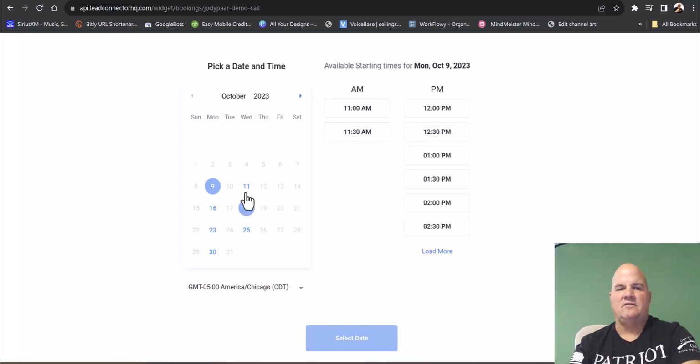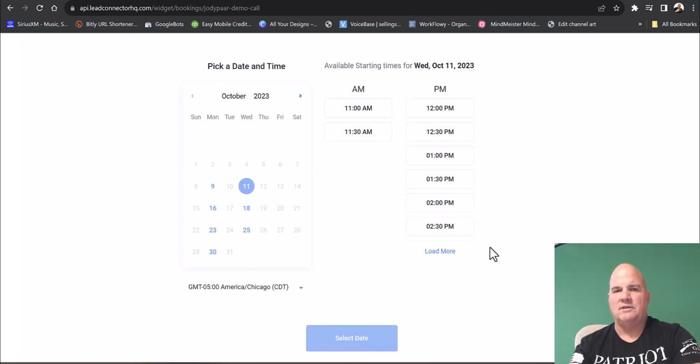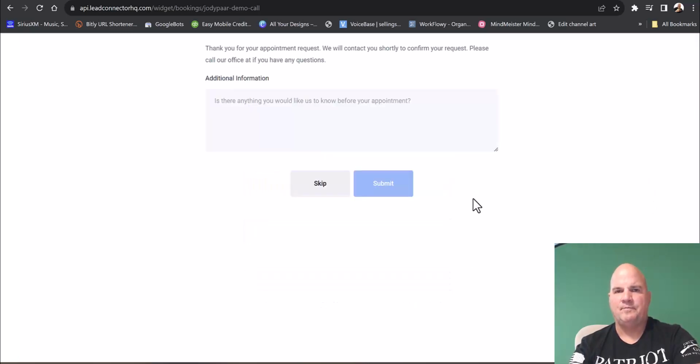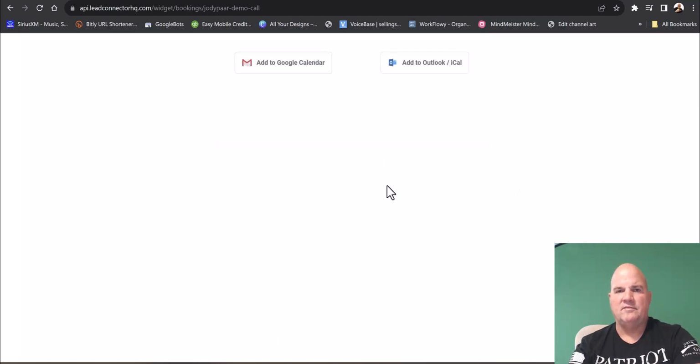So remember, we selected just those 2 days, and then there's those time frames that they can book in there. So AM, PM, so it's from 11 to 4. And if we select from there, we can select a time here, select the date, and then you put in your information, phone number, email, and then book appointment. So if we did this, I'm just going to show you real quick what it looks like on the back side of this. And then we'll just submit this or skip this. And then you can add this to your calendar.